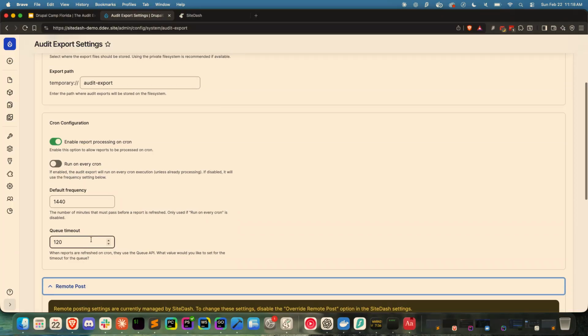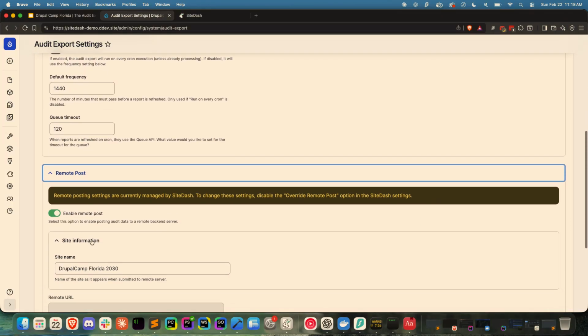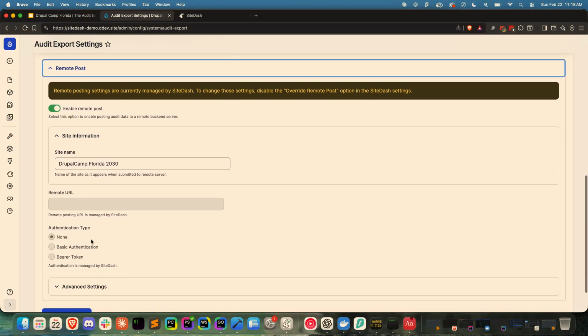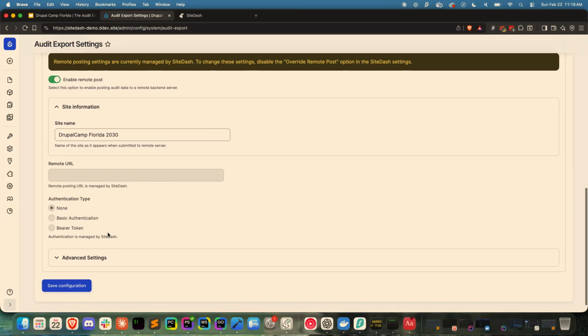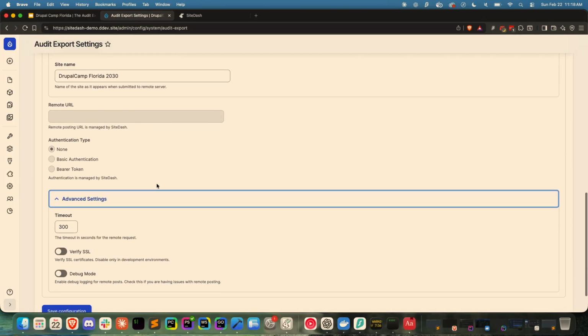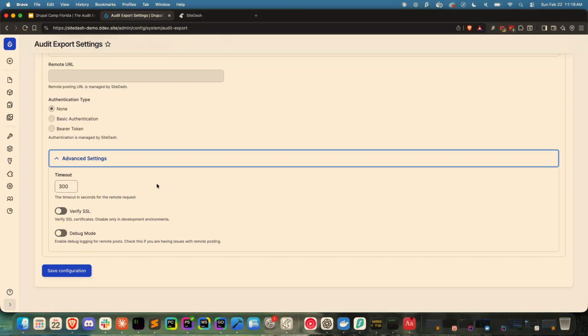Remote post. We'll go into this in more detail in a bit, but this is the feature where you're pushing it somewhere, or you're aggregating it somewhere. So if you have it enabled, what's the name of the site? If you have any type of authentication, that's there too, and some advanced settings here. So timeout, do we want to verify SSL, or do we want to include additional information for debugging?